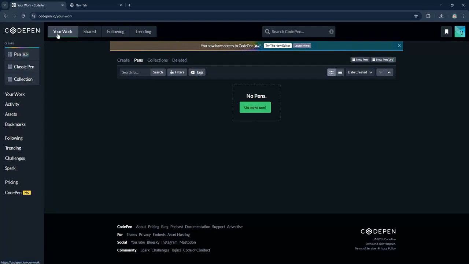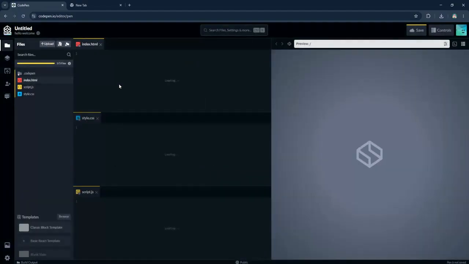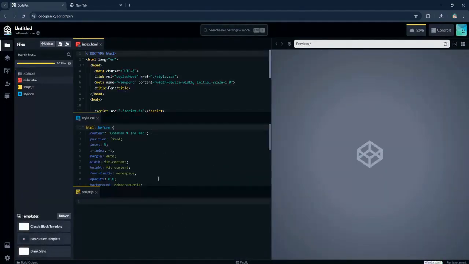First, go to the CodePen website on your desktop browser. Once you're there, you'll see a button labeled Create at the top right corner. Click on it and select New Pen from the drop-down menu. This will open a new window with three main sections: HTML, CSS, and JavaScript. Focus on the JavaScript section for your coding. You can start typing your JavaScript code directly into this section.